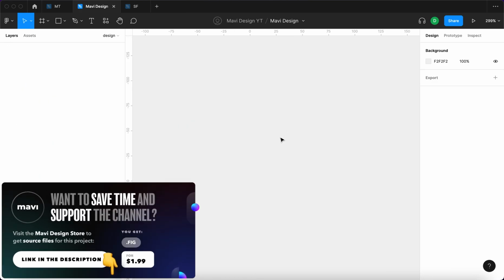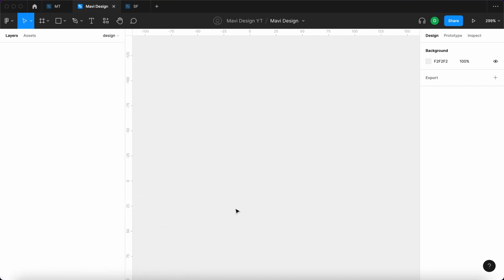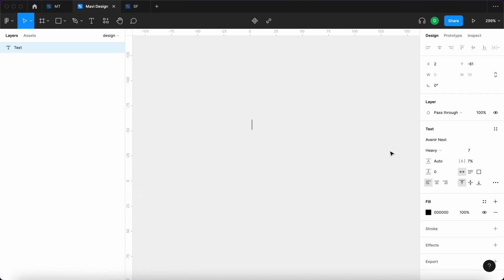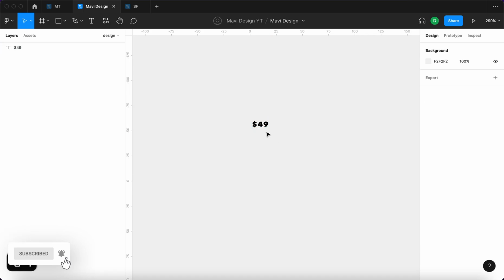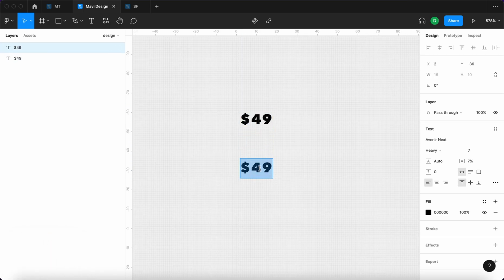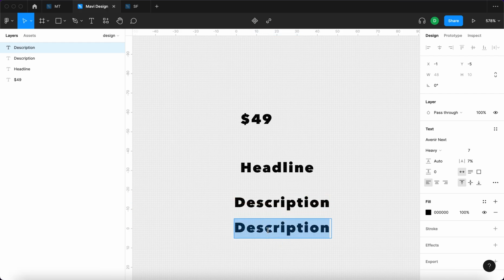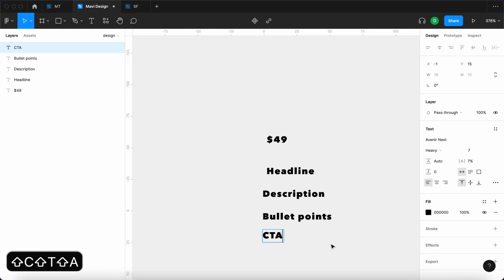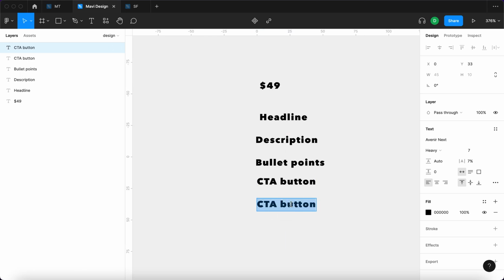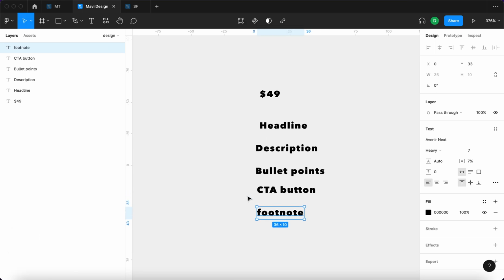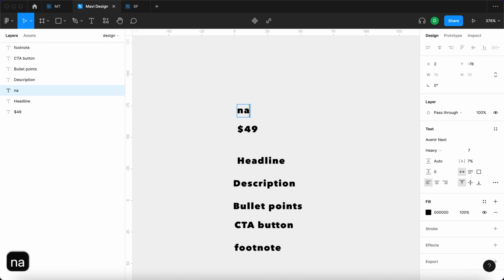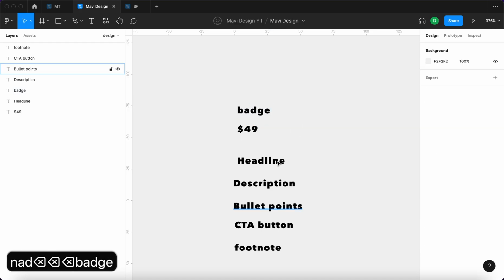Let's get started with this component. First thing I'm gonna do is just use the text tool to sketch out some very basic elements. We're definitely gonna have to include the price. That makes sense, right? Then we'll need to have some kind of a headline. So I'm gonna just type in a headline. We're gonna have some description and bullet points. And finally, we're gonna have a call to action, meaning a button, with a tiny footnote right below the call to action. That's it. We're gonna also have a badge, an optional element at the very top. So these are our elements.